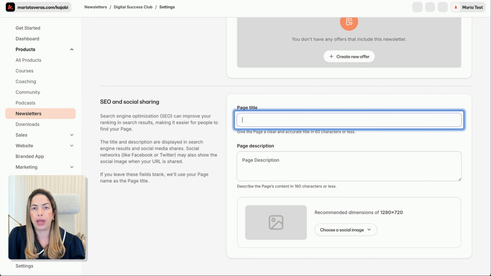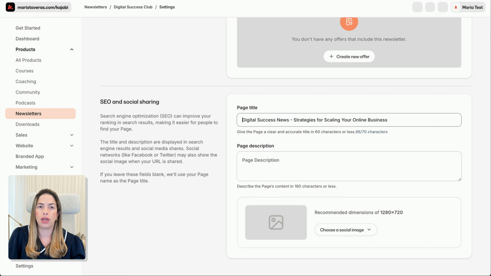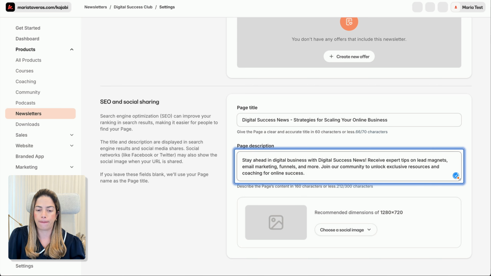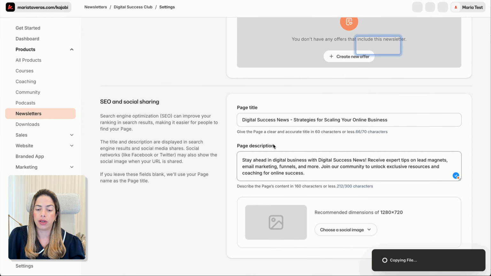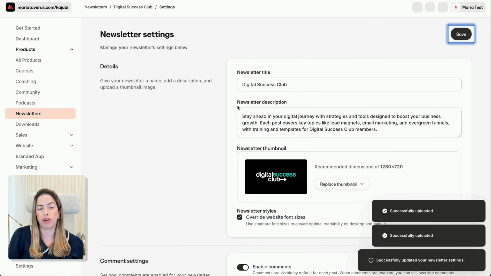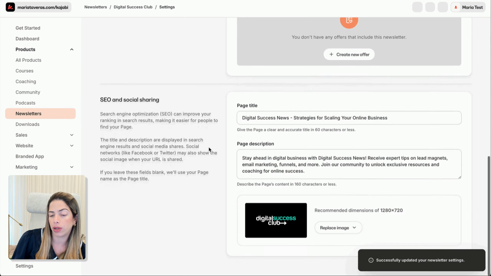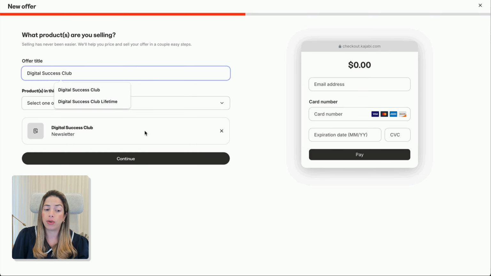So let's add here the page title that we want. It could be something like Digital Success News, and a description. We can include the image we want to show if people do share our newsletter subscription page, and let's click save for now. So now we have to build the offer. First of all, let's add the title for this offer and the products that will be included.